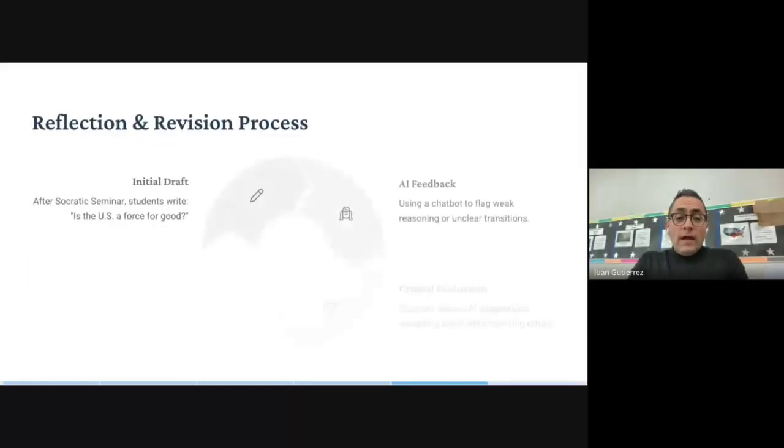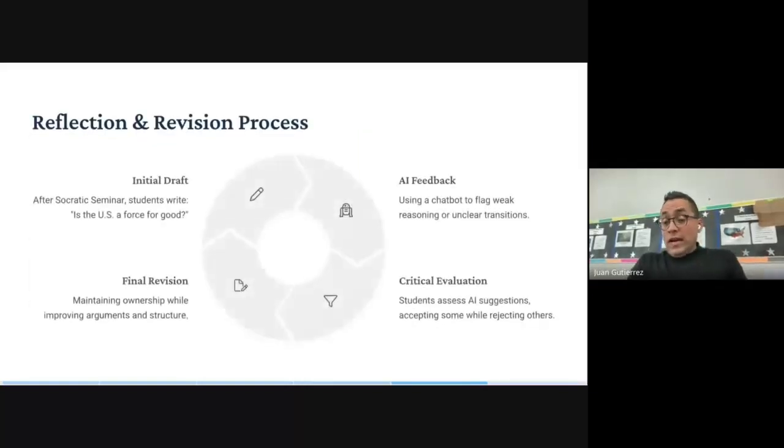Finally, we have the reflection and revision process. Every time there is a chatbot interaction, we use a revision and reflection process, trying to see how this computer program is being applied so it makes sense to the audience, but at the same time, we are always evaluating the outputs and all the information that it generates. We did have a Socratic seminar where the students wrote a reflection. The first thing that we started discussing was the question: is the United States a force for good?